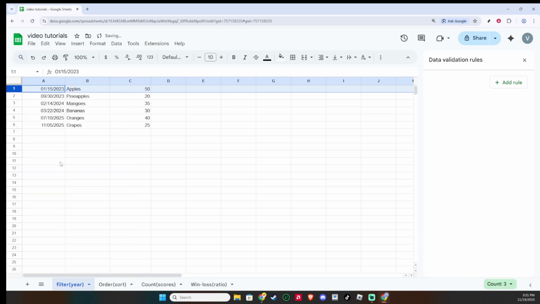Google Sheets will remove the row completely and shift everything below it up to fill the gap. If you changed your mind, you can immediately undo using your standard undo shortcut.